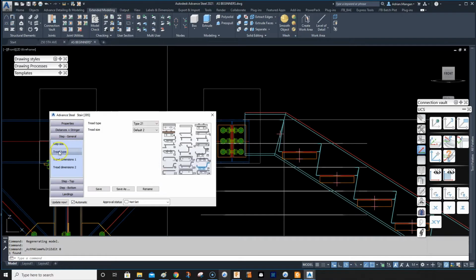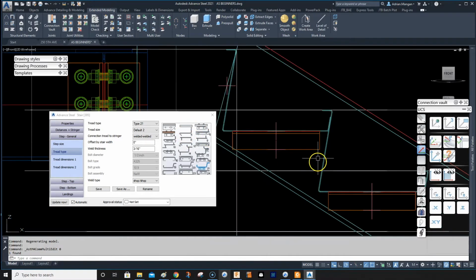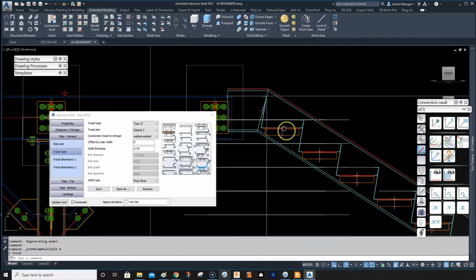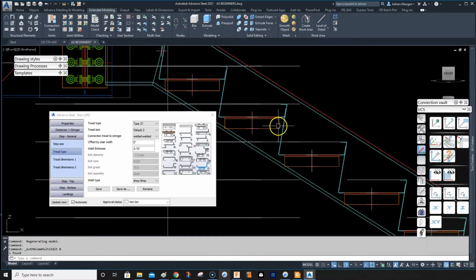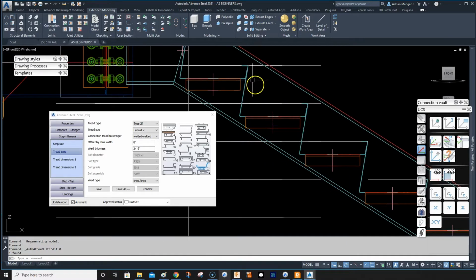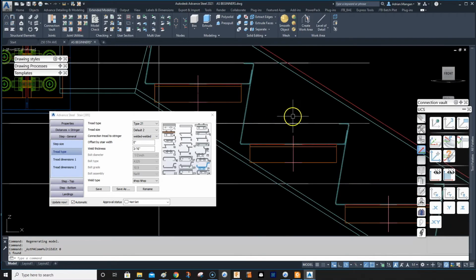Step general, thread type. So the thread type is given to you here. You can see what it is. Generally for stairs like this, we have a carrier that goes in here that bends. So there's 1 bolt here and 2 bolts here. I generally use this one, and then I just put in the carriers later. But we're not even going to worry about it. This will have to do. This is as good as you're going to get.